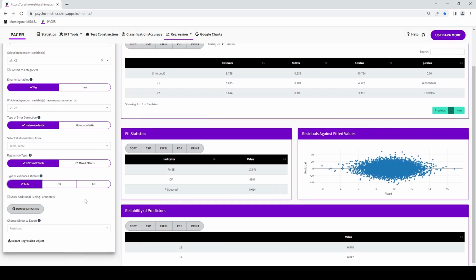Once I run the regression model, there are things that I can export, and I can choose this drop-down menu. I can export the residuals, the predicted values, and the variance-covariance matrix. Simply choose one of them and click on Export Regression Model. They will be downloaded to your screen.